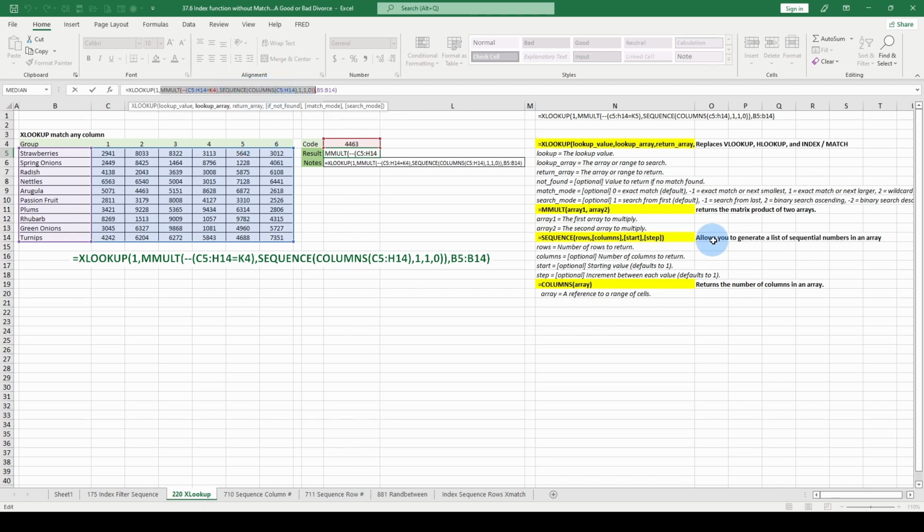Sequence allows you to generate a list of sequential numbers in an array. We have columns, which is just going to be C5 to H14. What this says is that's our range, rows, the number of rows to enter, and it's saying, well, here's all the stuff, but sequence is only looking for 1. Sequence has to look through all the columns to produce a single number. And then 1 would be columns, start would be 1, and then steps would be 0.